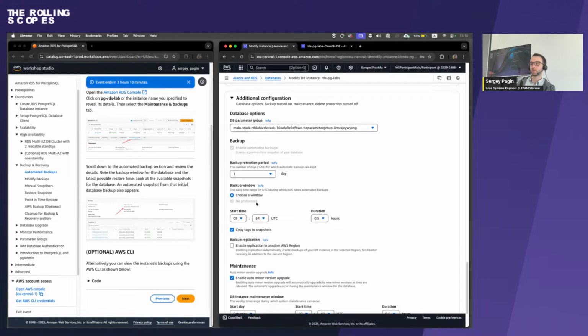But if you have no backups, in case of some failure, you will not have anything to restore from. So you have to have these data backups, but they should be created not during the high load. So please change this window to nighttime, or depending on your actual workload.